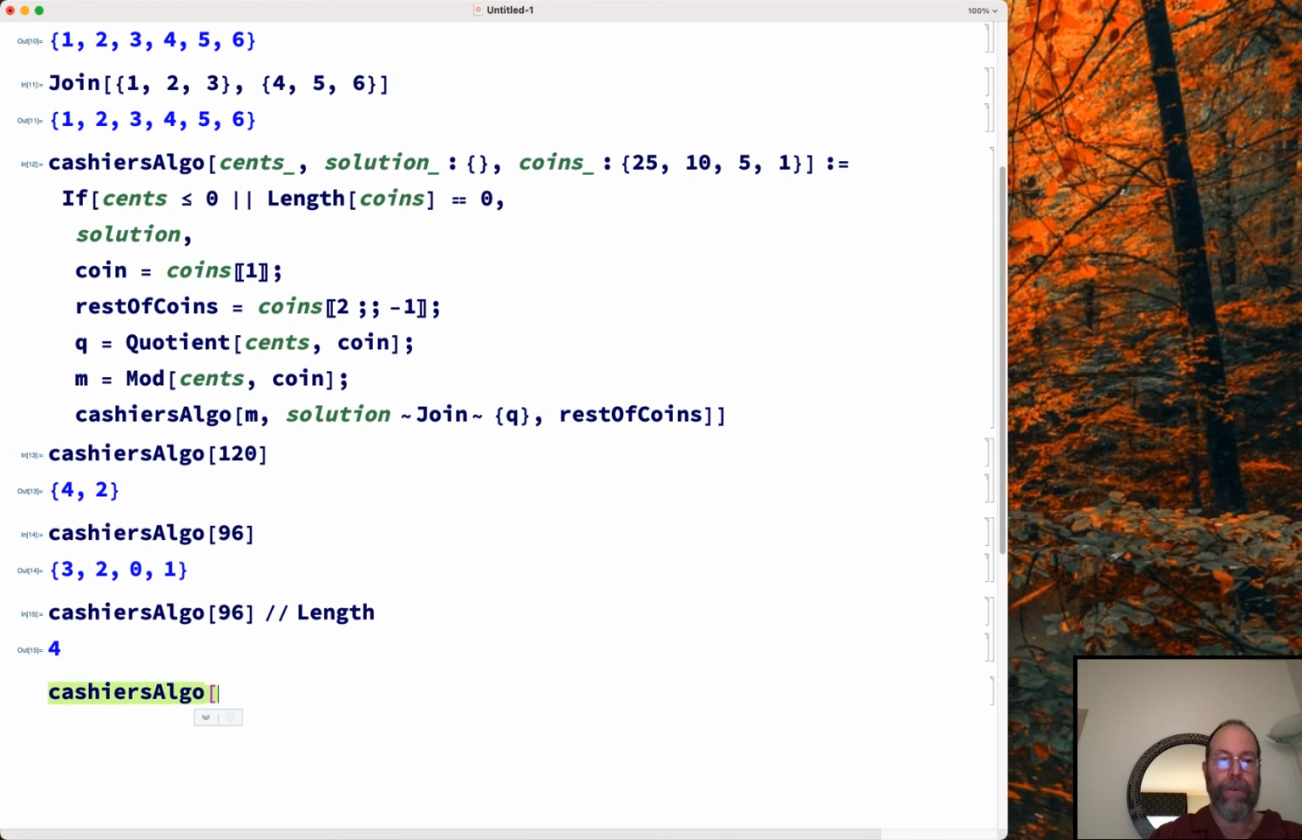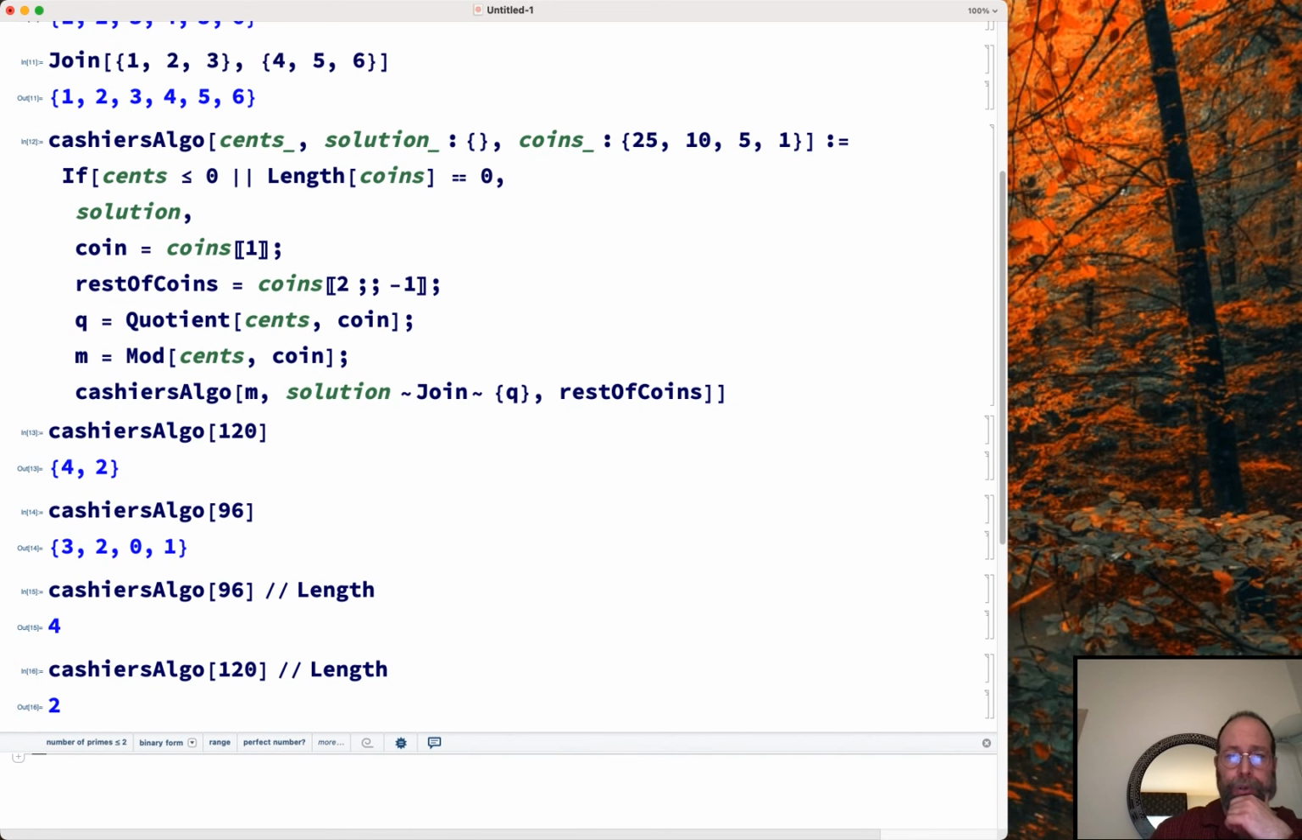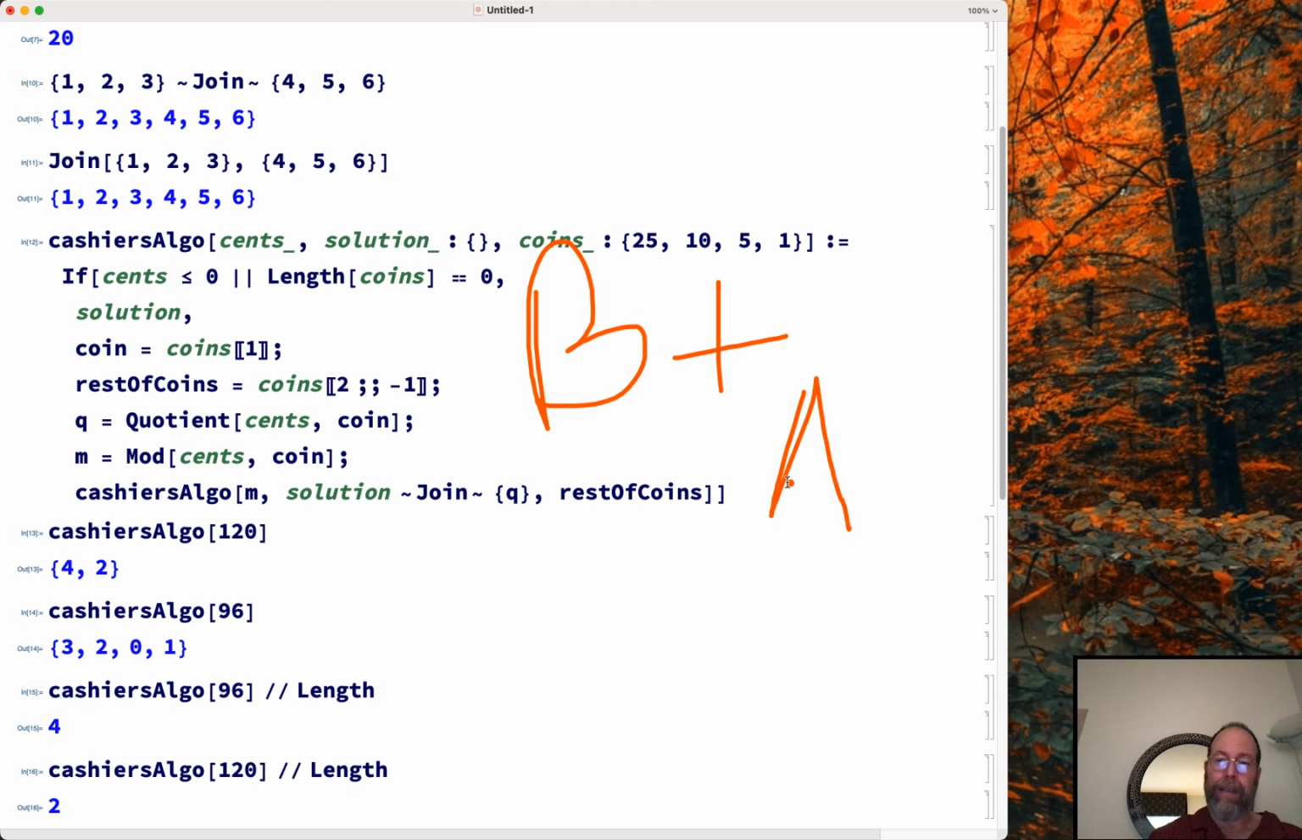Cashier's algo, right here, the length is only 2. So that's not quite what I want. It's close. It's very close, right? This is very good. This is like a B plus, or maybe an A. I'm going to give myself an A minus.